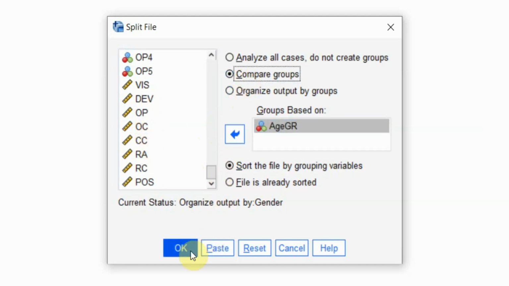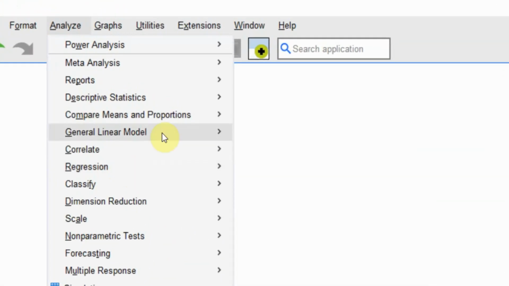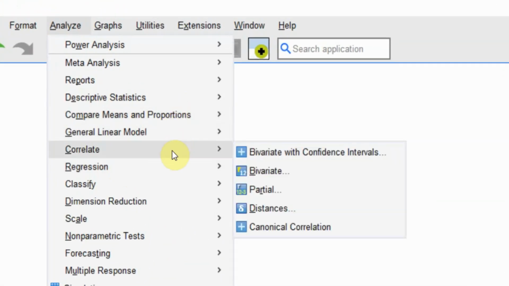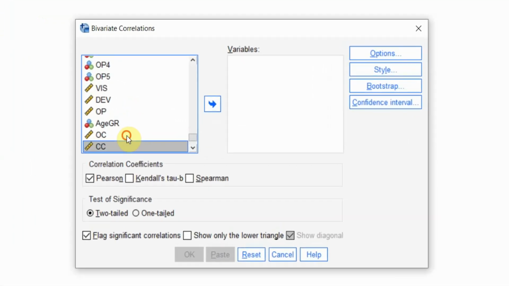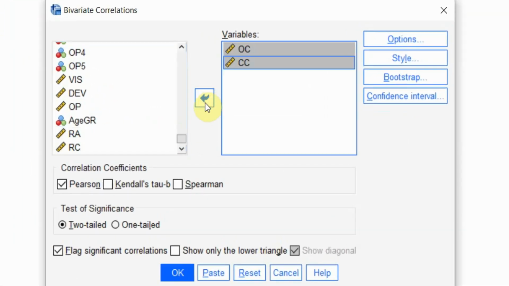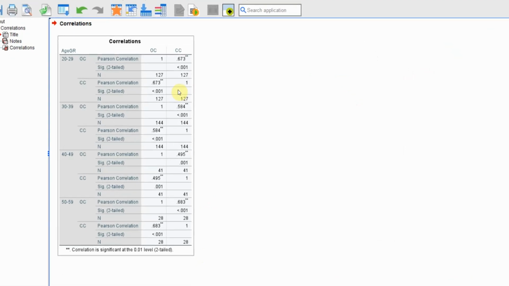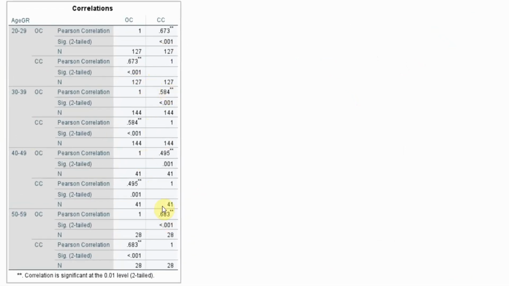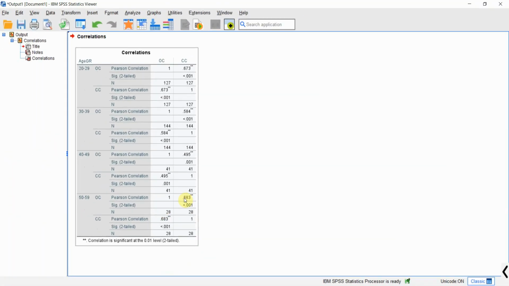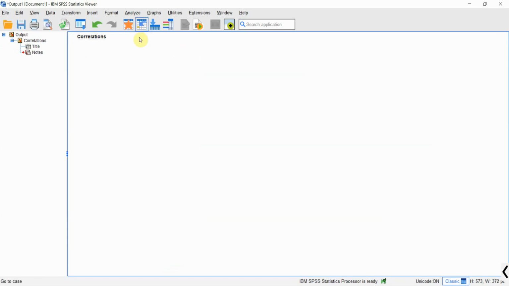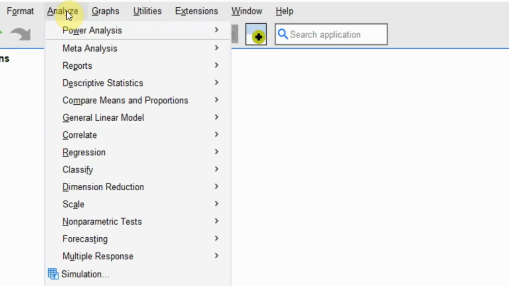Let's compare groups. And let's assume my correlation was very high between two variables. Let's say those variables were organizational commitment and collaborative culture. Press OK. Now look at this. Here the correlation is very high, or high rather, for this age group. Now, for example, the correlation is high between two variables and you find out which group has a very high correlation because that might be causing issue in your data.